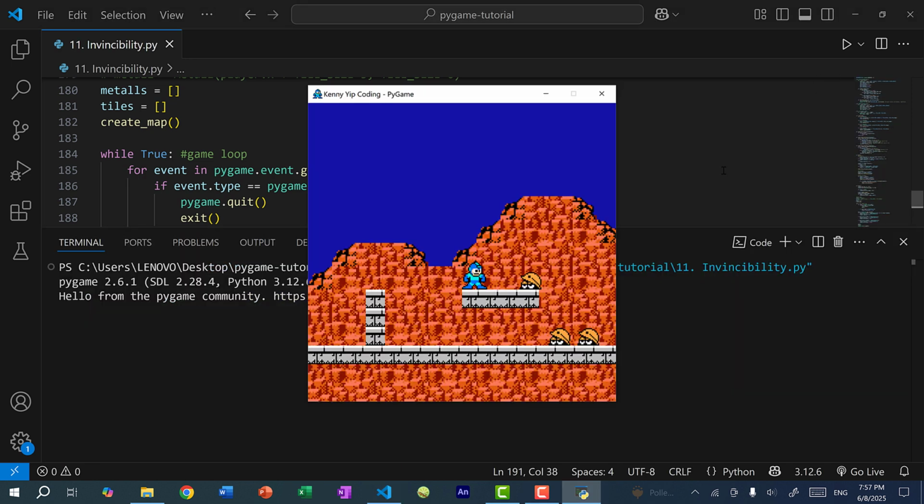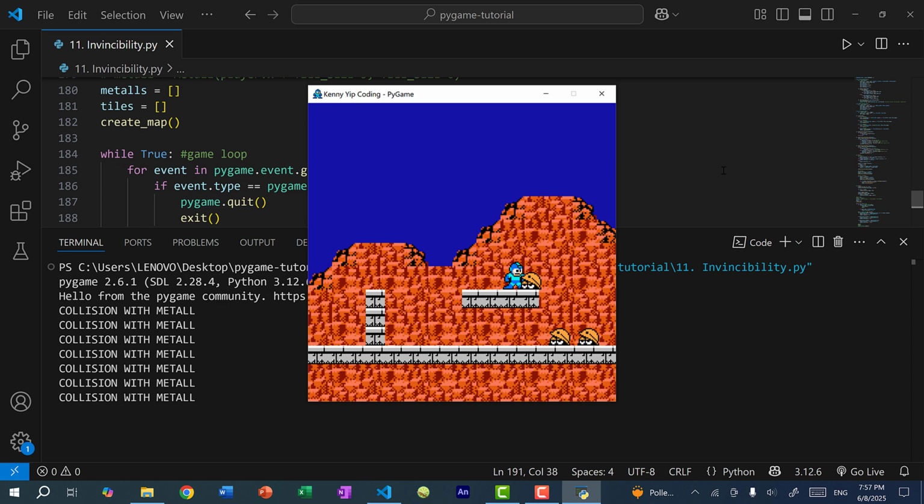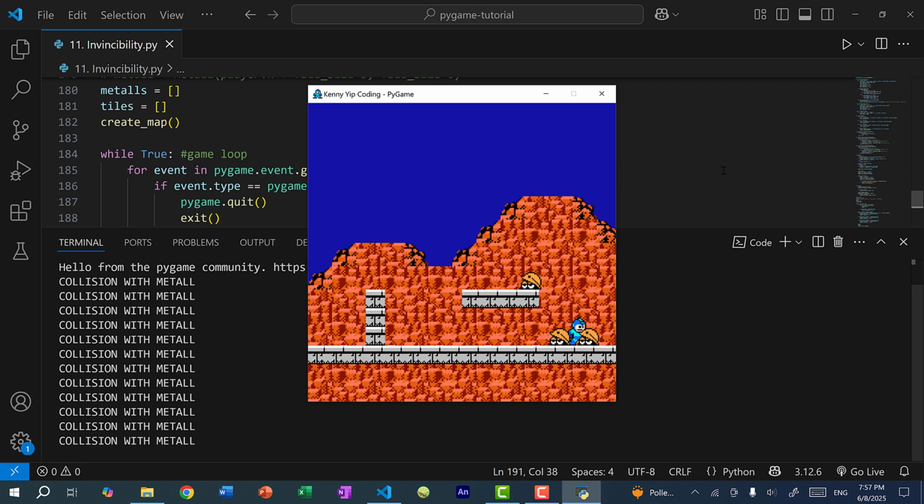Okay, so now if Mega Man charges at the enemy, you can see we take 1 damage, and after a second, Mega Man is no longer invincible, so let's charge at the enemy again. And you can see, every second that we are touching the enemy, we only take 1 damage. This will also be the case if we touch 2 enemies. Only 1 damage will be counted per second. Alright, so that's how you can implement invincibility in Pygame.